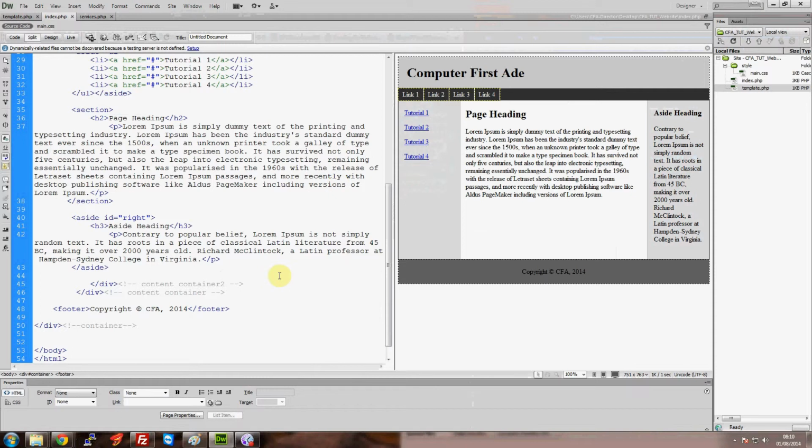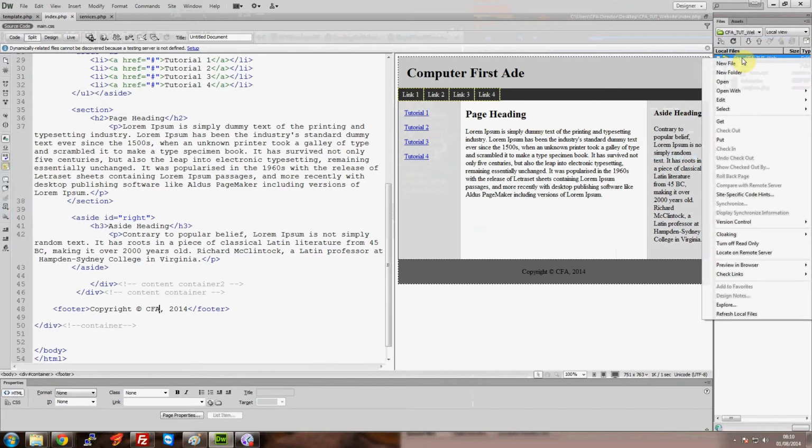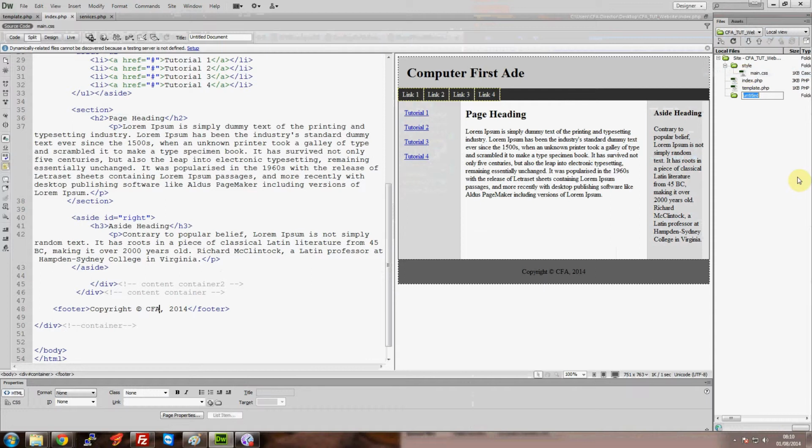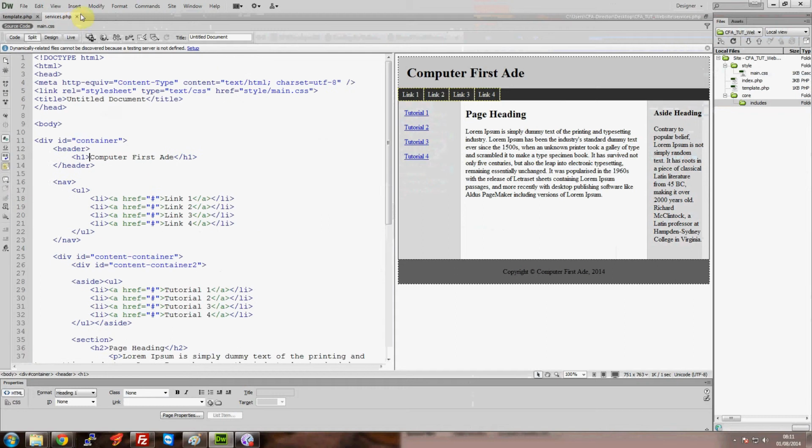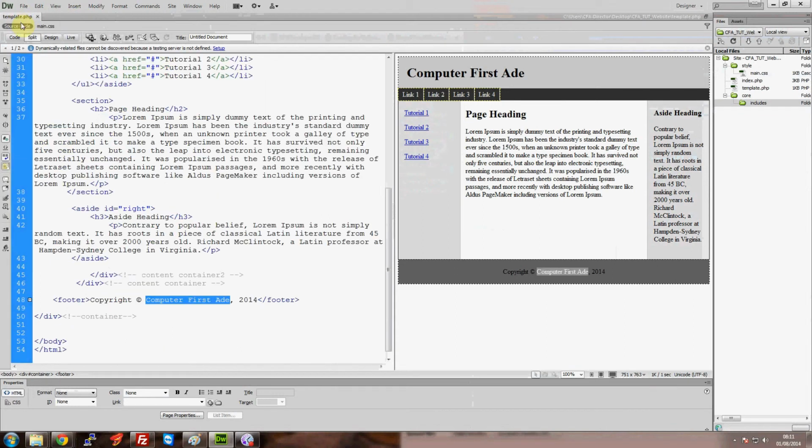So a way to sort that out, if we go here and add new folder, call this core, and another folder again, includes. Okay. Let's get rid of these for the moment. Let's stick to working on our template PHP page.